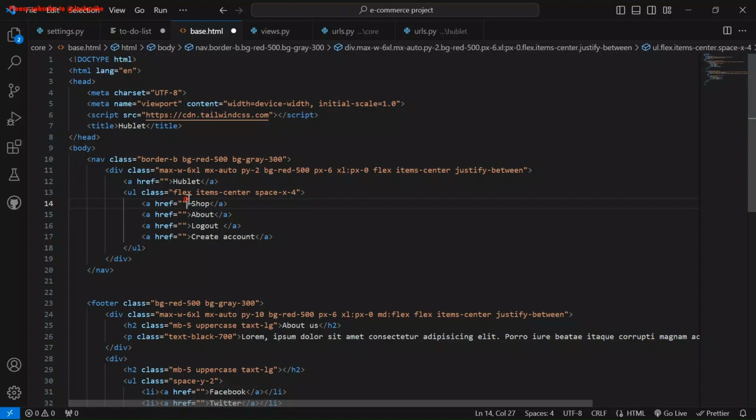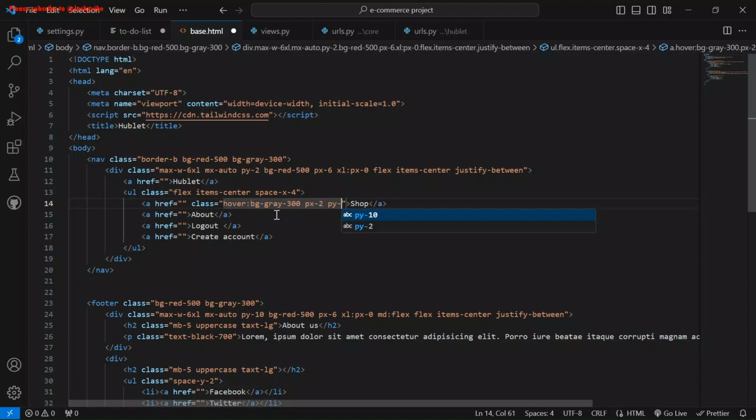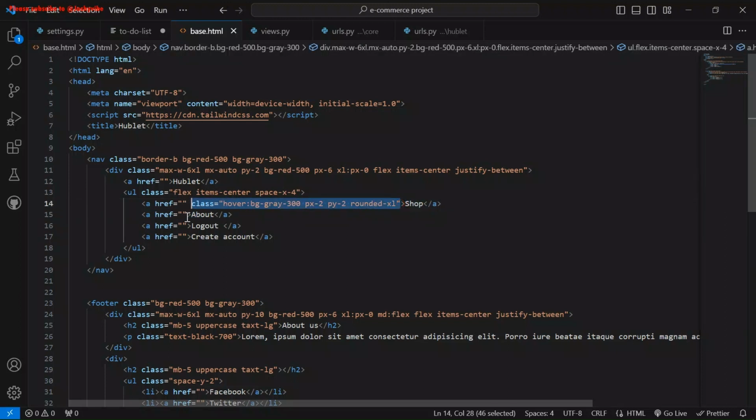While for this href tag, let's also add some class to it. I'm going to add some hover effects using background gray 300, then padding left 2, then padding right and top 2 as well, then have a rounded, that is the border radius. Let's add rounded LG as in large. Okay, let me copy it and do same for the other ones.